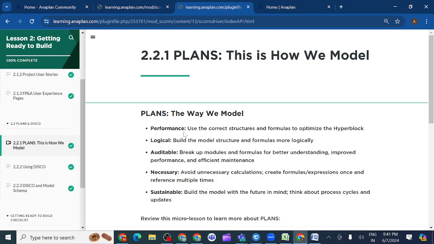Please try to keep muted, everyone. Don't unmute; whenever you have any doubt, you can unmute and speak out. Fine. So the performance of the model should be good. To improve model performance, we should use proper structures and formulas to optimize the hyperblock, meaning to run our calculations easily on Anaplan. Hyperblock is nothing but the back end of the Anaplan engine. So we should use proper structures and formulas so that we can improve our model performance.